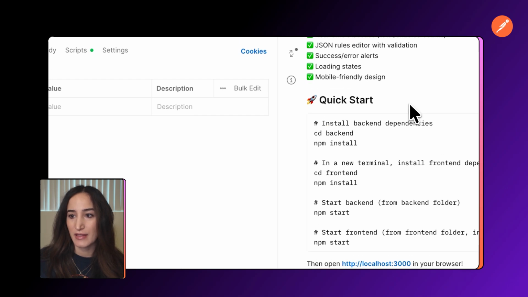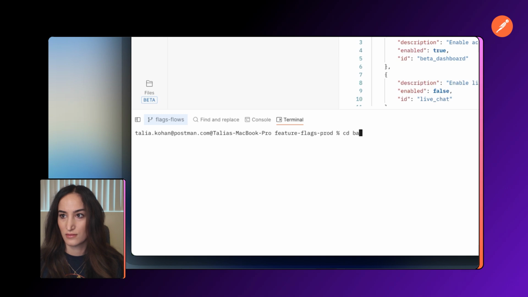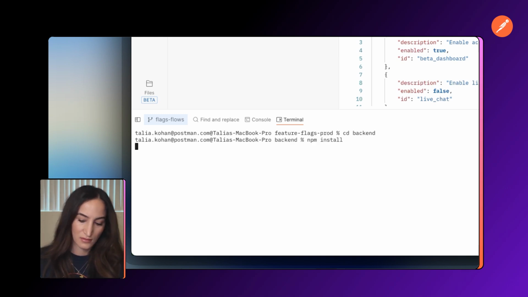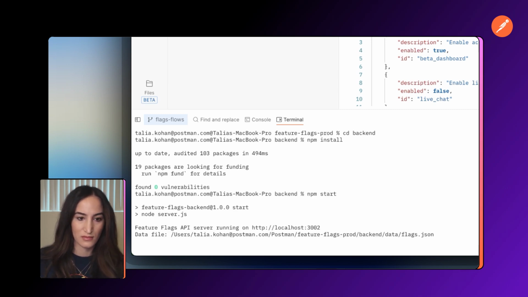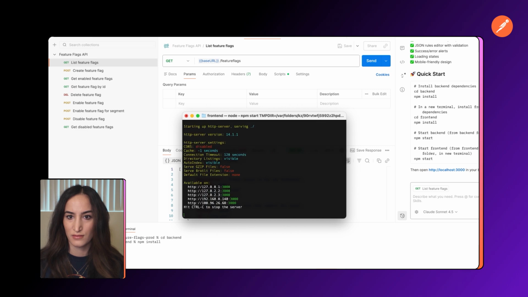So let's go ahead and start this app. Okay, so our backend is running. Now let's do the front end. All right, and we can see the front end is running, so let's go ahead and go to the front end.